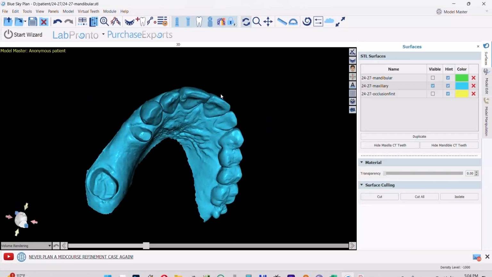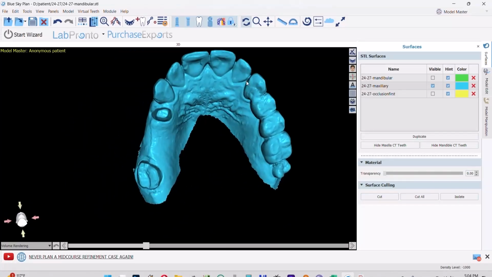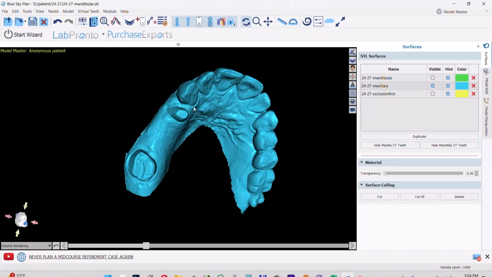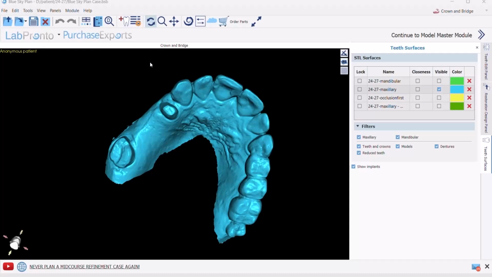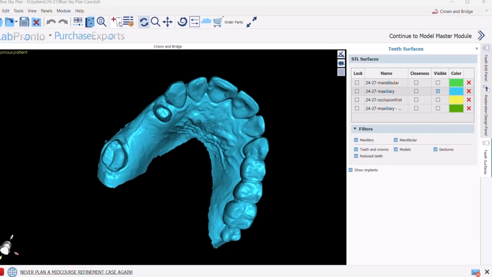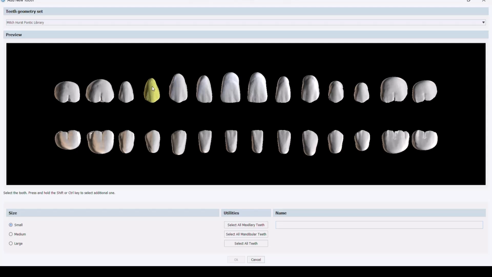Now all my work will be on the maxillary arch to do two crowns on the abutments and two pontics. First, from up here I go down to crown and bridge. Then I press at this icon, which is adding tooth. Here I select the appropriate tooth, which is the first premolar. I select the size and press OK.